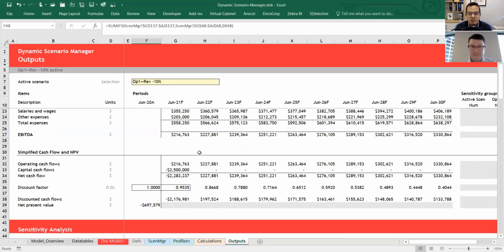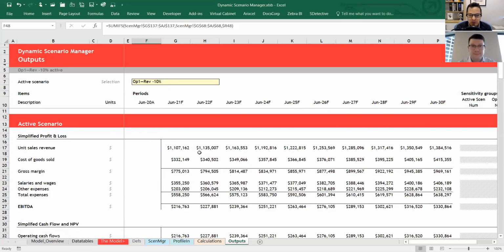So somebody who's watching this and wants to start using your dynamic scenario manager, how do they get hold of it? Do they have to get in contact with you? Can they purchase it online? How do they get the tool? I'm happy just to share a copy.